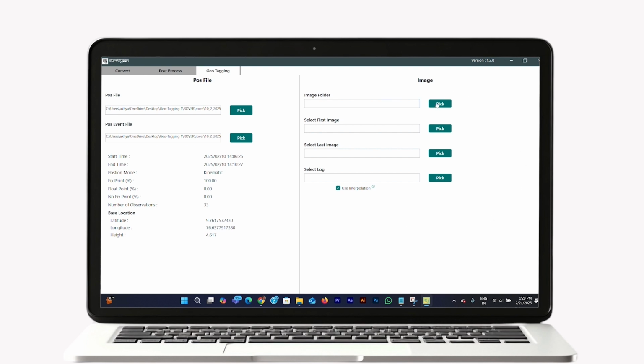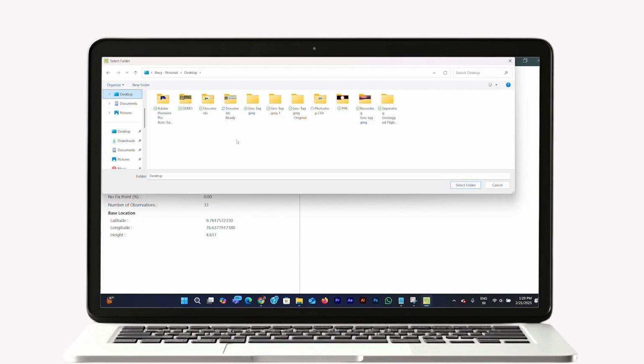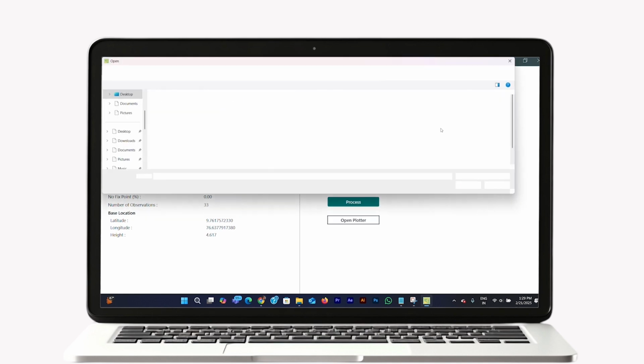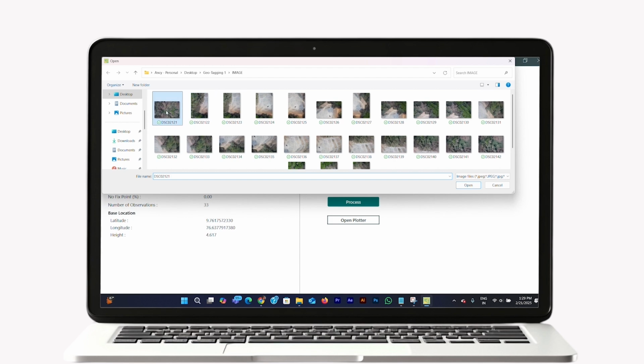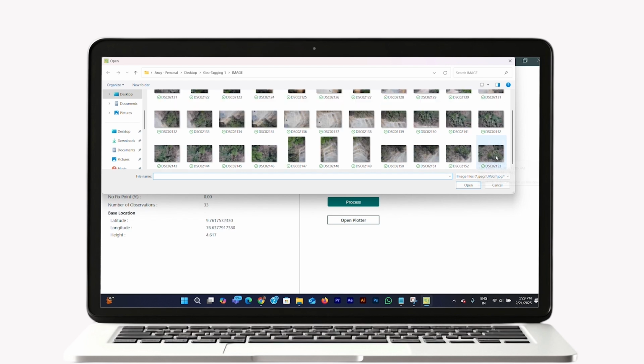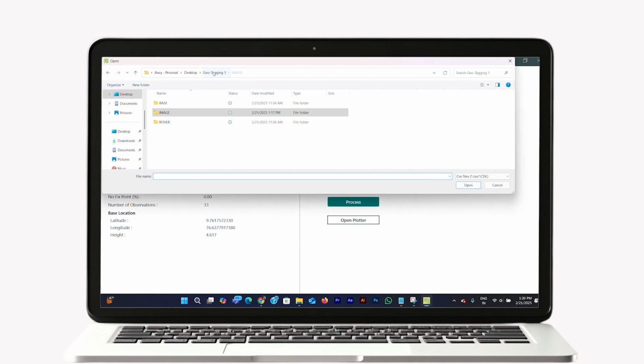Now select the image folder and enter it into the designated field. Enter the first image and last image in their respective fields. Also pick the camera CSV file and upload it in the selected log field.